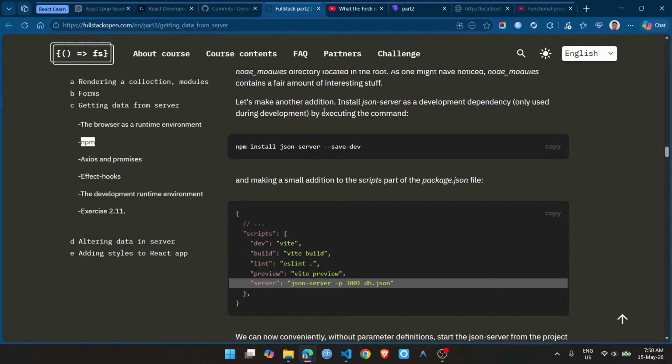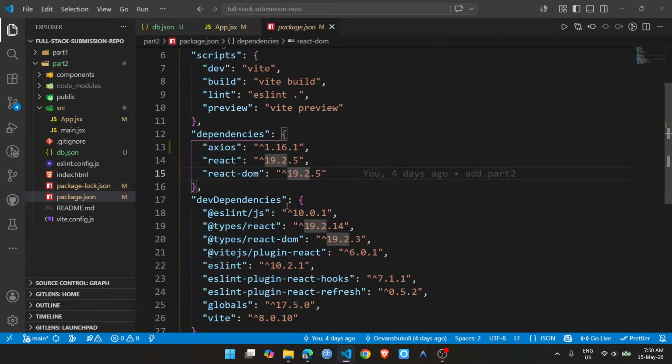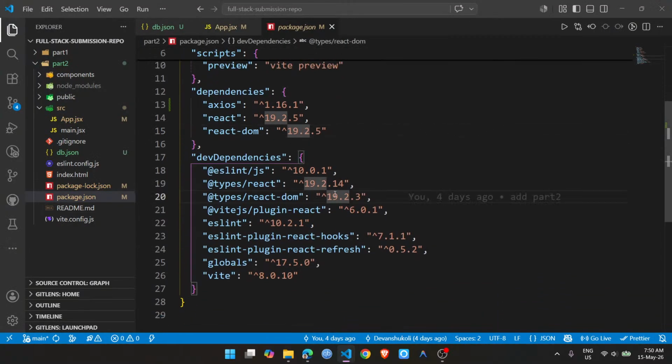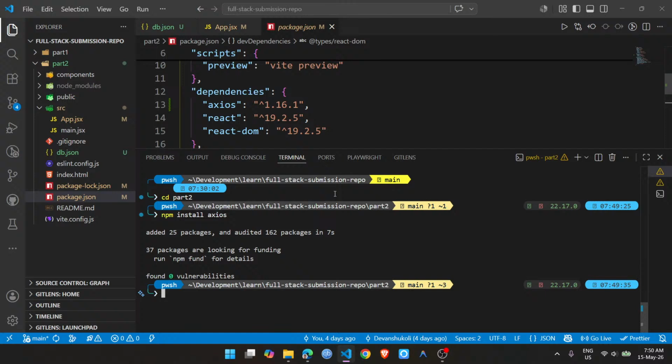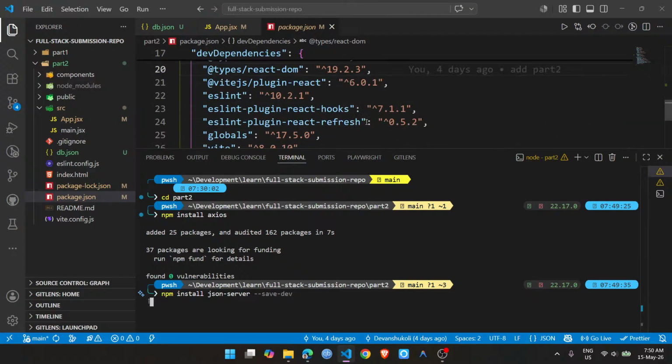Let's make another addition. Install JSON server as a development dependency, only used during development, by executing this command. But wait a minute. I think I have included that. No, no. Oh yeah, I used npx, right? Okay, as a developer dependency.